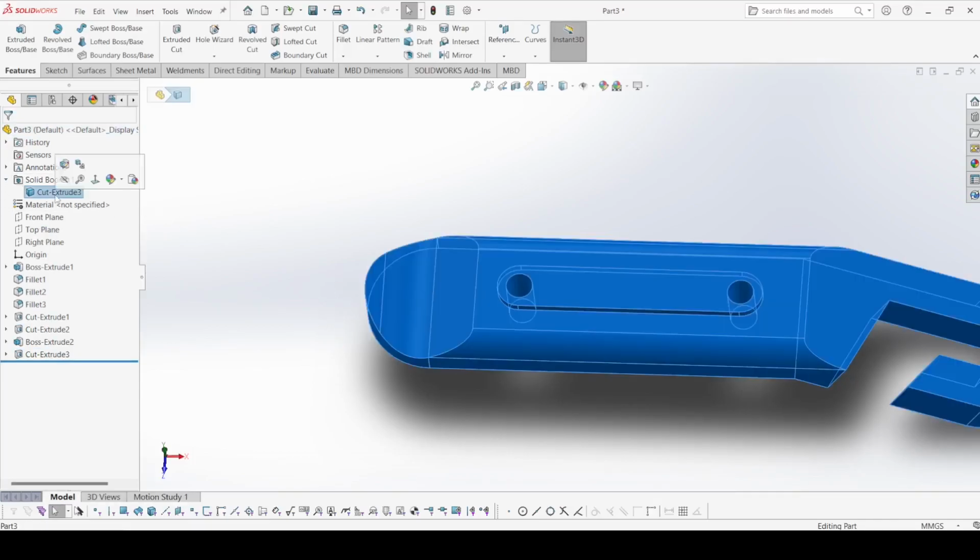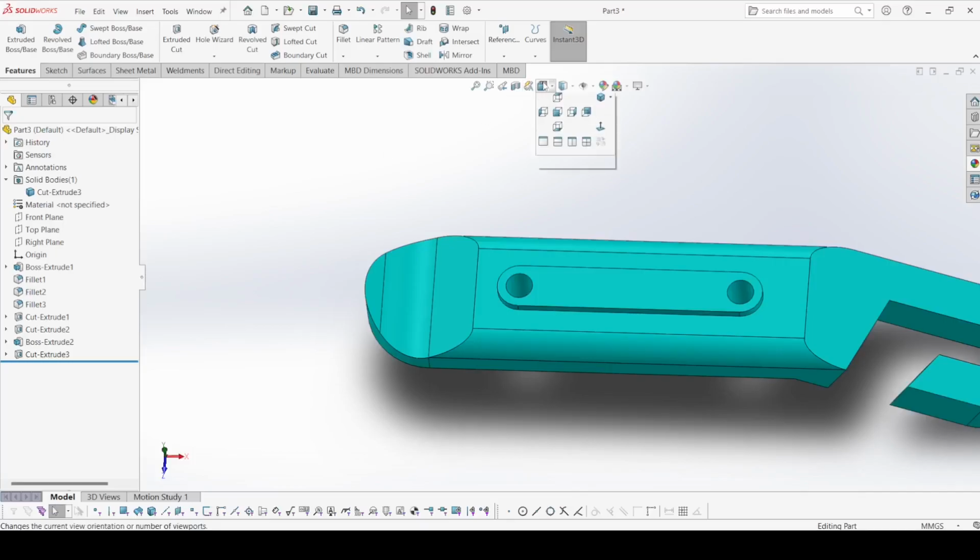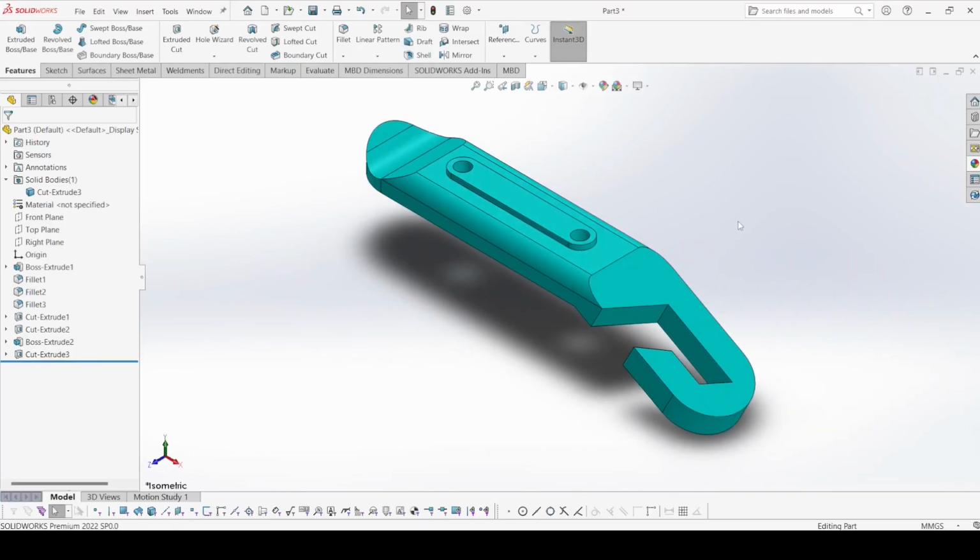Now go to here and apply appearance, select body and select this one, and this is our isometric view.